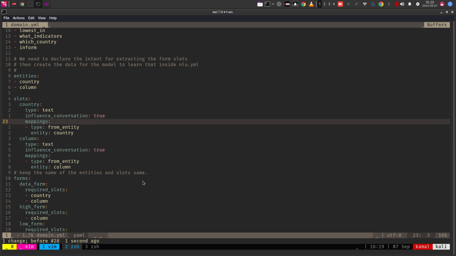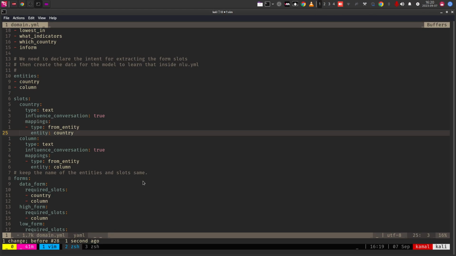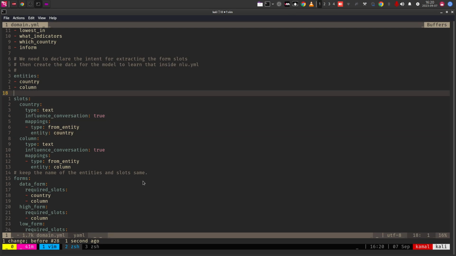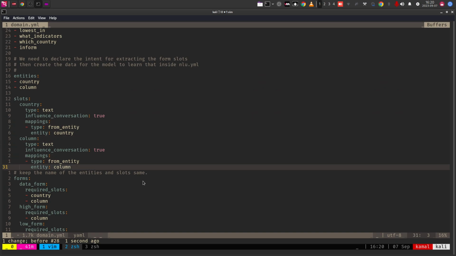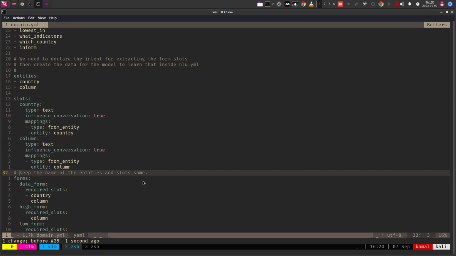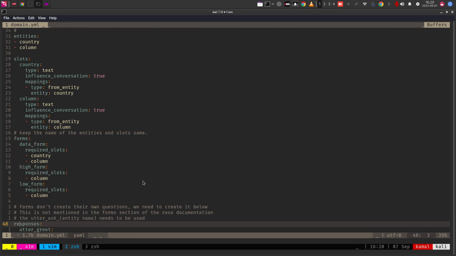Following that, we have mappings where the from entity type mappings is used, and the entity that is mapped is the corresponding entities that you see at the top. So for country it is country, and for column it is column. After this, after the intent, after the entities, after the slot, the forms are defined.